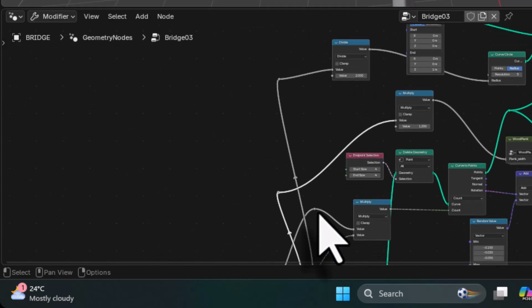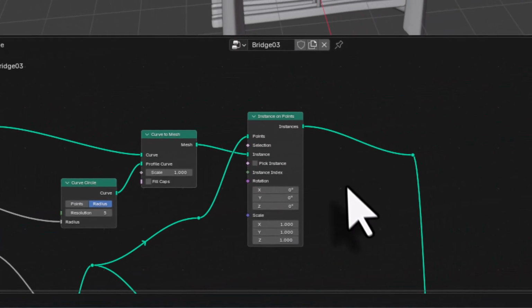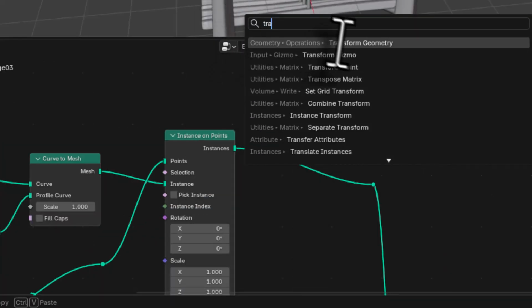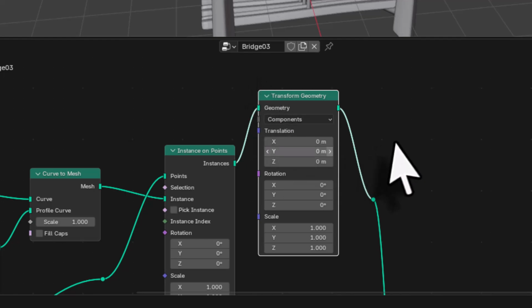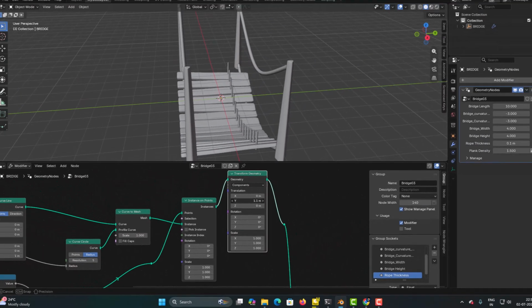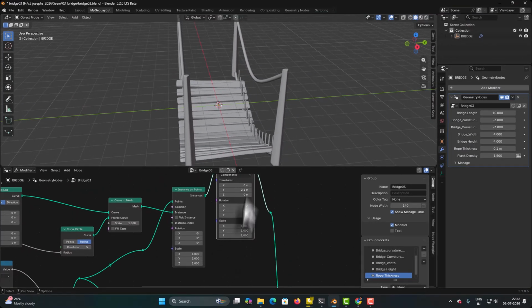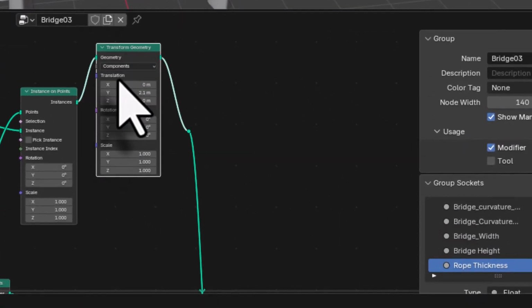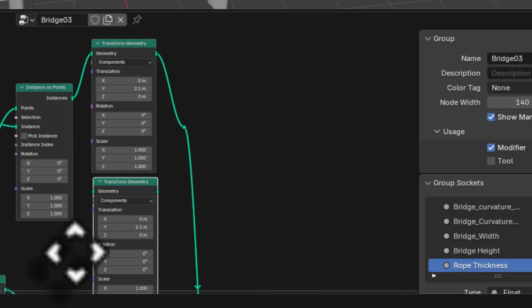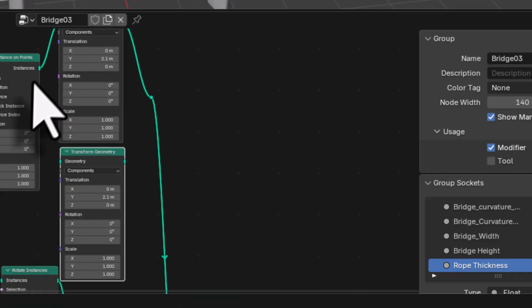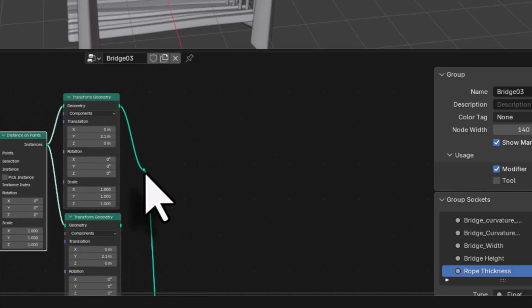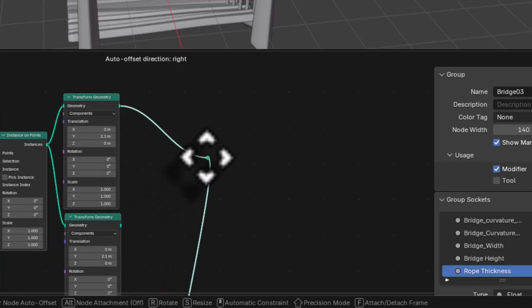To use this bridge width value, first I will come into instance on point, and to move it I will press Shift A and in search I will search for transform geometry and place it on the top. So here if I move it along the Y, see it is moving along the Y. I want one more on the other side. For this transform geometry, I will select it, press Shift D and make one more, and in this case again, I will take this instance on point and connect it to this transform geometry, and I have to now combine these two. So I will select this point, press G, and I will move it to the side.